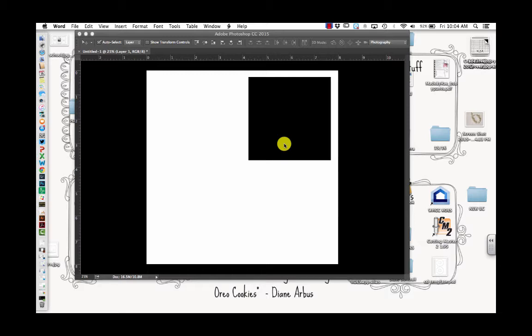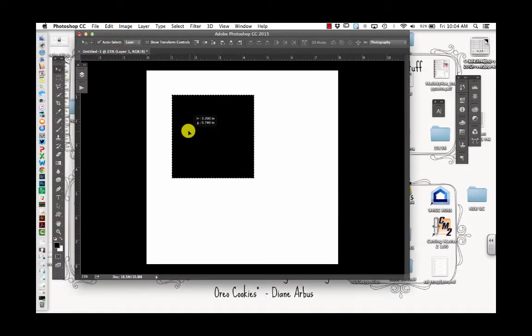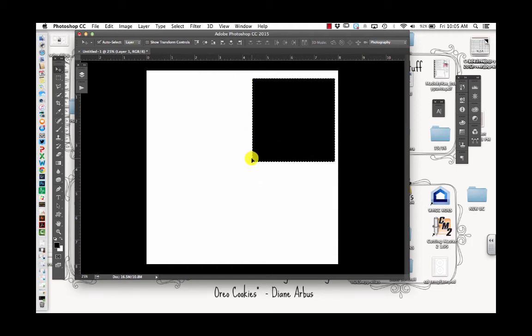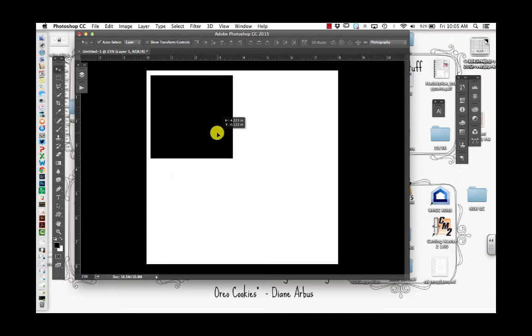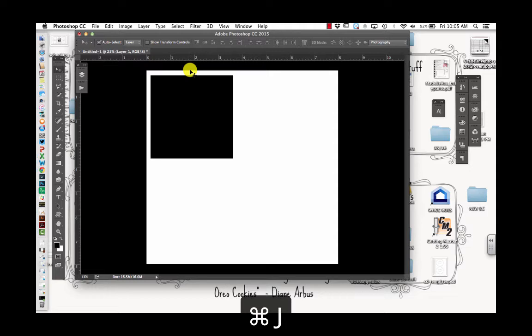Now using your select tool right here, you can move your square around like so. See, you have the marching ants around there. It is still selected. In order to deselect that, you press Command D. So now you have a square. Now you can use the rectangular marquee tool and create another square, or you can duplicate this layer, which is what I would suggest doing. So if you do that, you can press Command J, and now you have two squares.